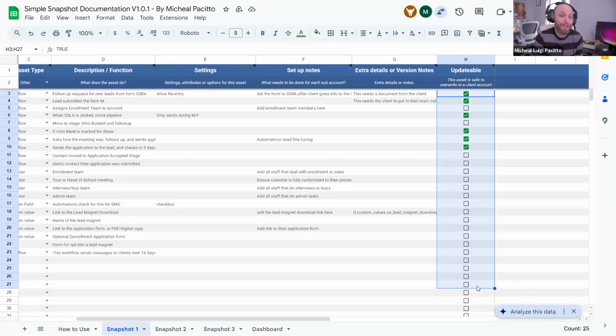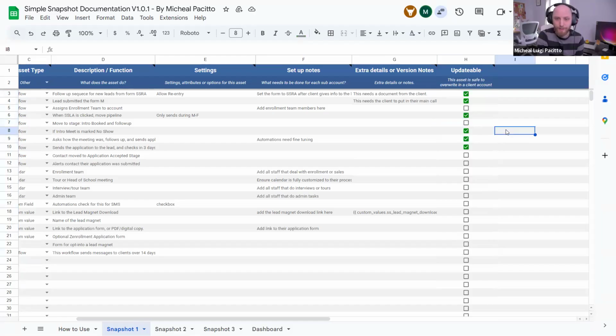The problem that you're going to run into really quick is that if you don't know what you can safely overwrite without messing up your client's accounts, when it comes to updating, you're going to get stuck because you're not going to know what to change, what you can change, and what's safe to just write over. So you might have a workflow that has customizable templates that need to be edited. Well, if you edit that on the client account, you can no longer push changes to it. You can't push out a change without some manual work involved.